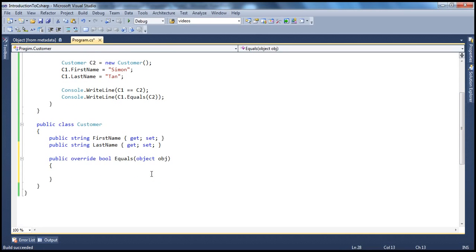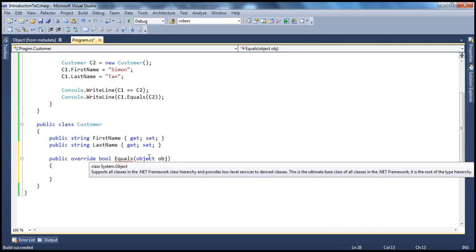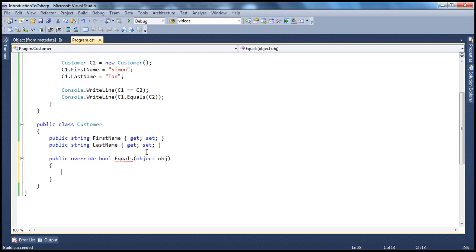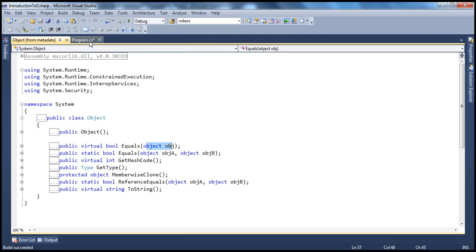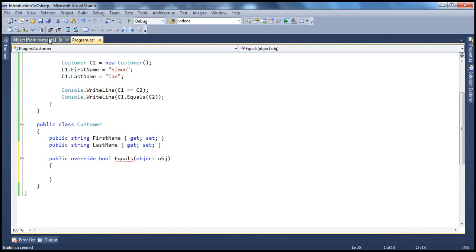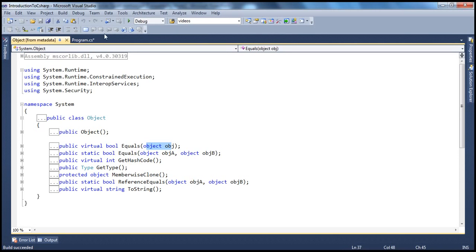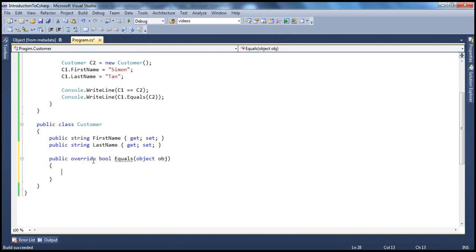Now what we need to do, first of all, look at this. What we are passing in is the object type. We are not passing in the customer object. If you remember, this equals method is actually coming from system.object type. Okay, so system.object, if you look at the signature in system.object, what we are passing in here is an object type. So the signature has to match. Because why? We are overriding that.